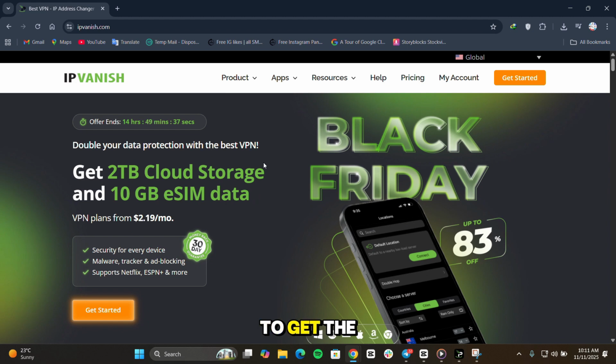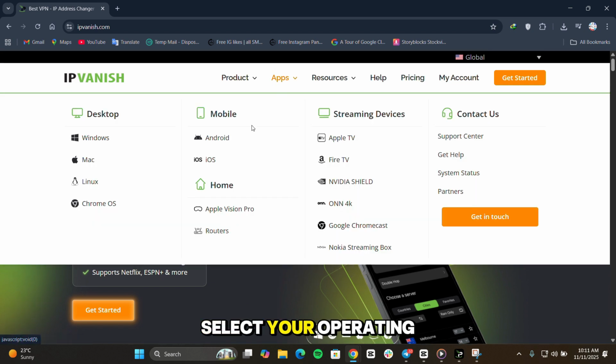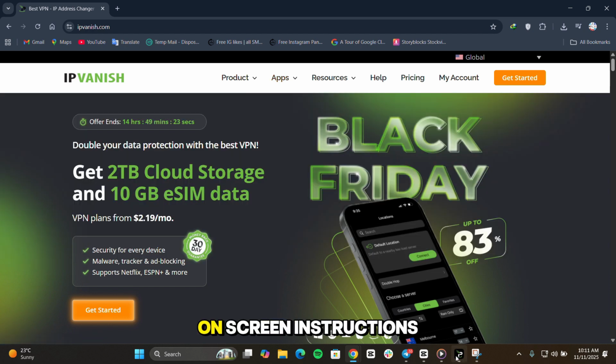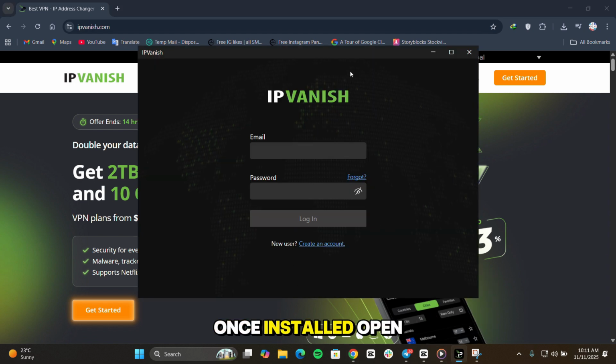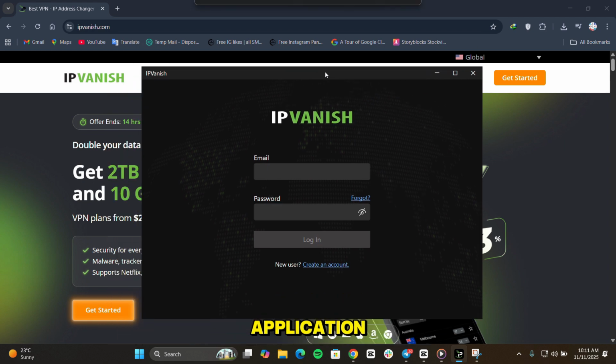First, you need to get the app. Visit the official IPVanish website to download the application. Go to the Apps tab, select your operating system, and download the installer. Run the file and just follow the simple on-screen instructions to install it on your computer. Once installed, open the IPVanish application and log in with your account credentials.